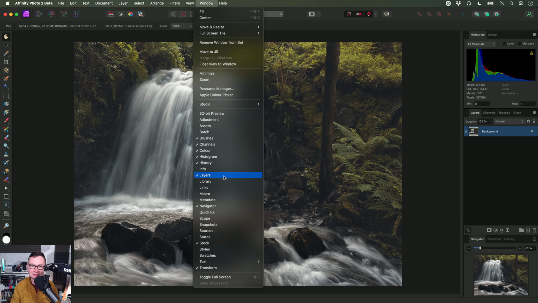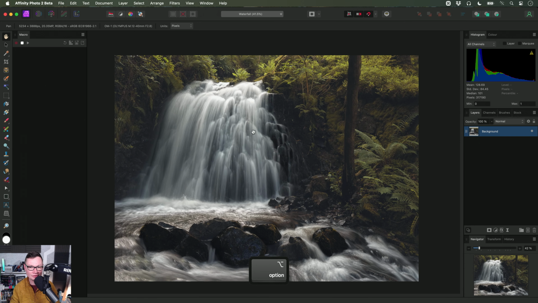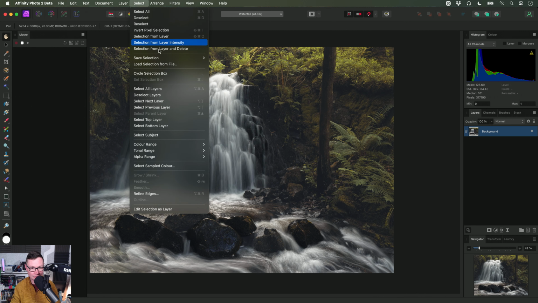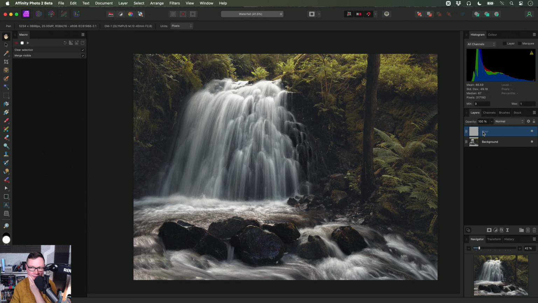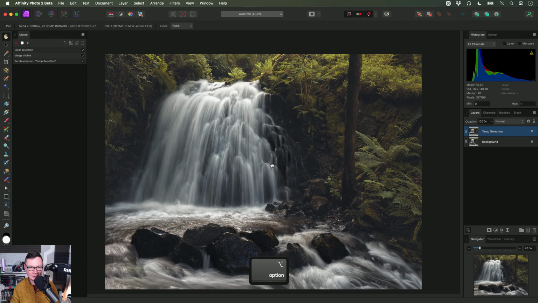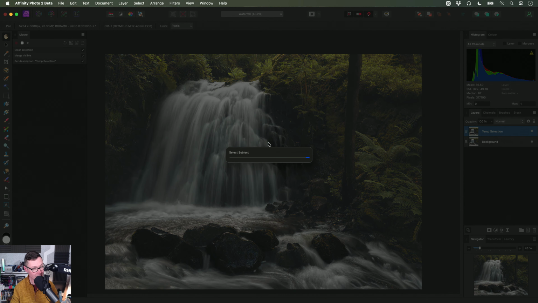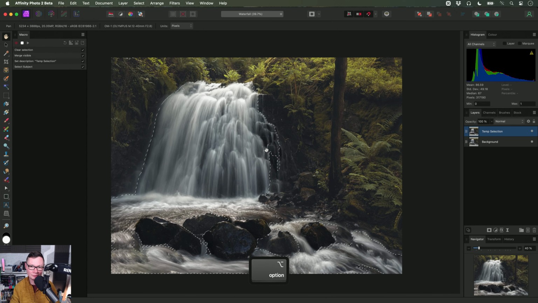So if I start recording a macro, to be safe, I might, because a user might be running this on a document where they've got multiple layers. So what I will do, and I always do this usually, is deselect layers, merge visible, and this is like a temp selection layer. And then I will do select subject, and hopefully it will do the same thing. Yes, it's selected the waterfall.